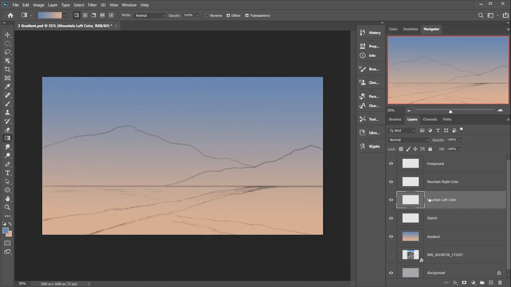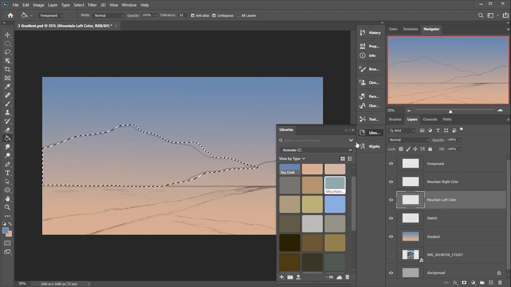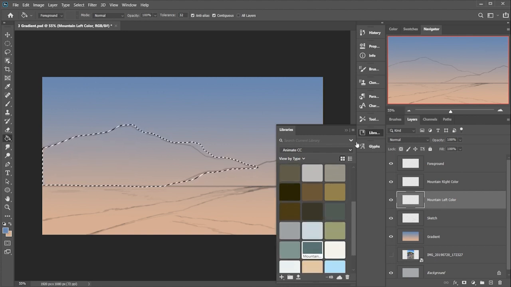Now let's give the whole scene a bit of color. We take the shortcut L for lasso and we drag the pen over the sketch lines, and I would give it a bit more space than really necessary. After that we pick shortcut G for paint bucket. Now let's dive into the library and choose this mountain color.